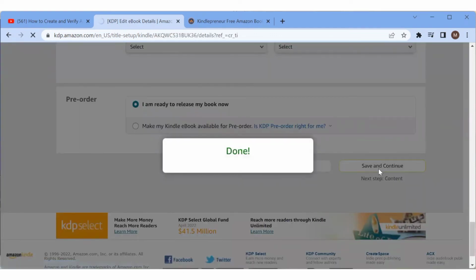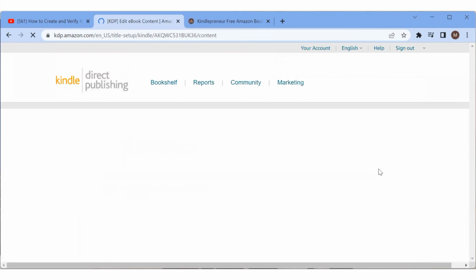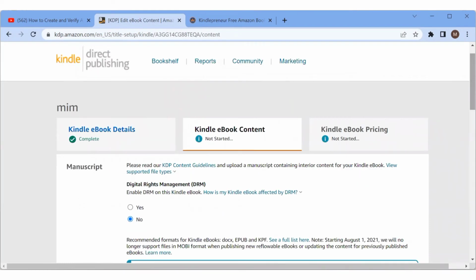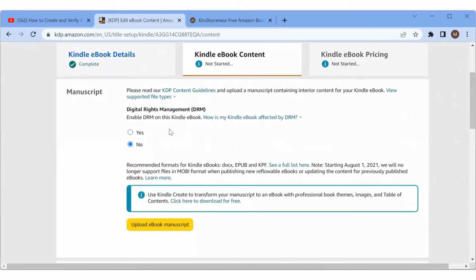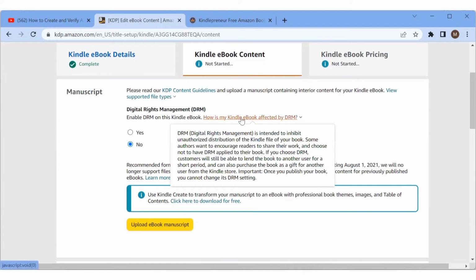After you do that, it's going to take you right over to the next page. It's going to bring you to this page after you complete the other details. When you get to this place, it's going to ask you if you want to enable DRM on this Kindle ebook. If you want to know more about DRM, you just come over to this space and read on what DRM means.